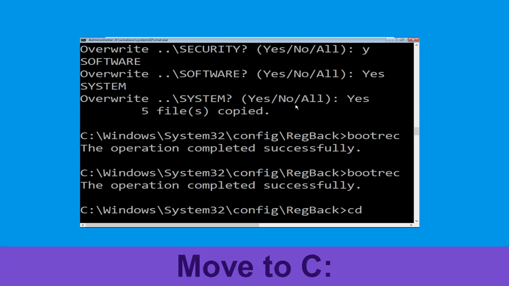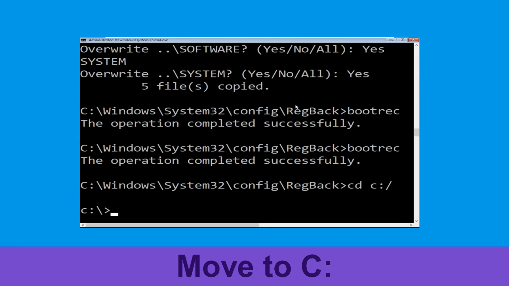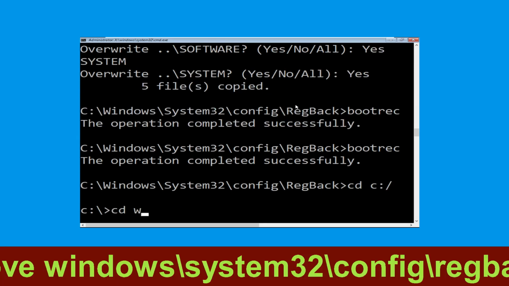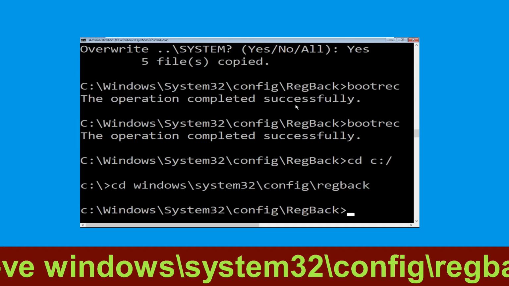Type cd space // and hit enter. Let's execute this command. Type cd space Windows/system32/config/regback. Then simply we need to hit enter to execute this command.